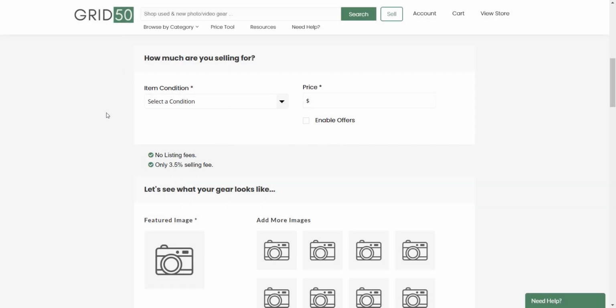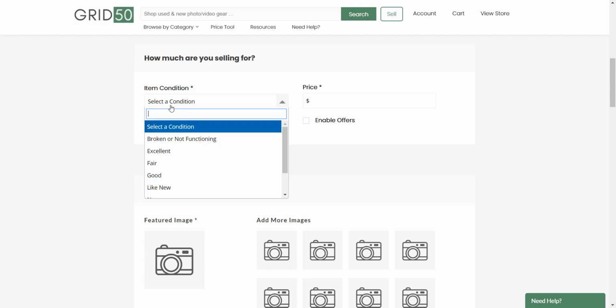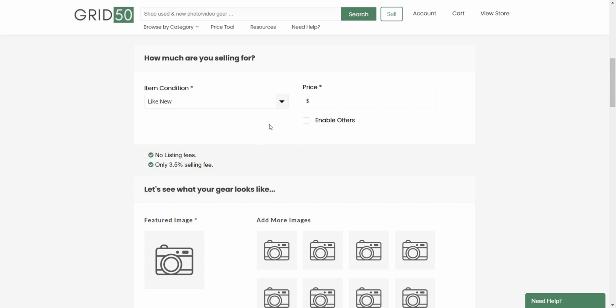The How Much Are You Selling For section allows you to set the condition of your item and to price your listing. In this case, we can select a drop down that shows us a list of different conditions, and you're just going to select the best matching condition for your item. So in this case, I'm just going to choose like new, for example. And then the price is what you want to price your listing at before any shipping costs. So I'm going to just say $500, for example.